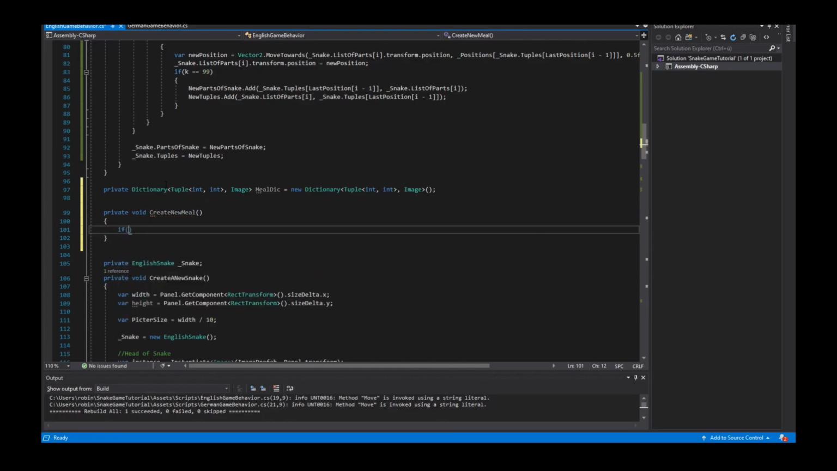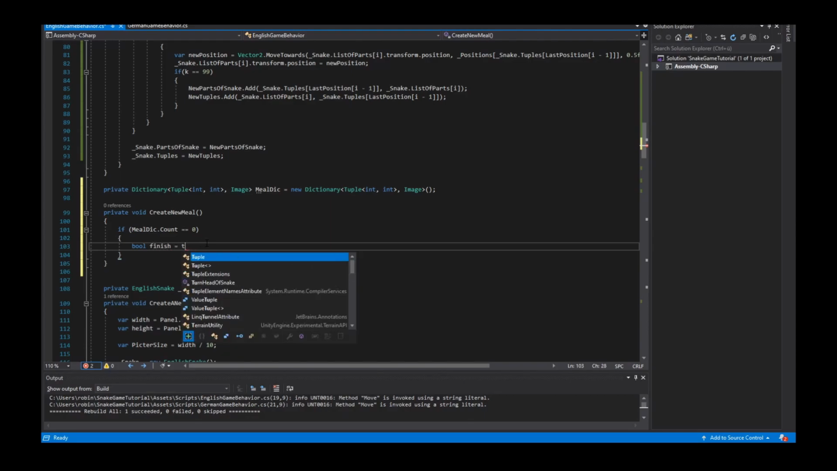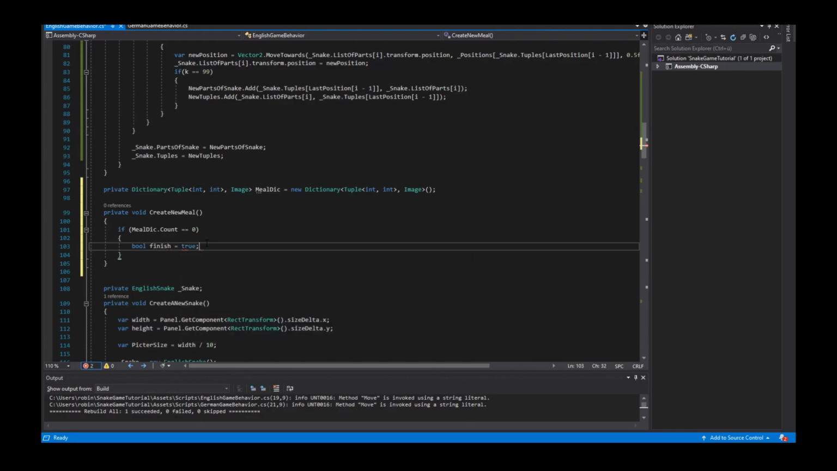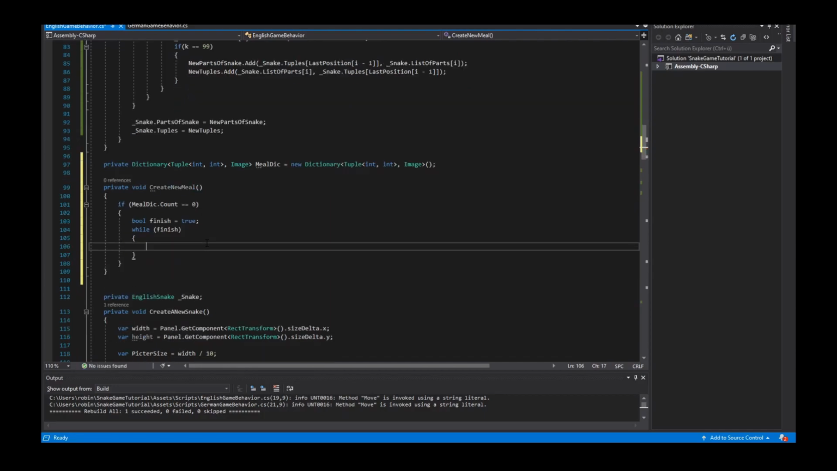So if the mealDictionary.Count is 0, then the game doesn't have a meal and I have to create one. So boolean finish is true, and I use a while loop, and inside this while loop I have to create a random position for my meal.